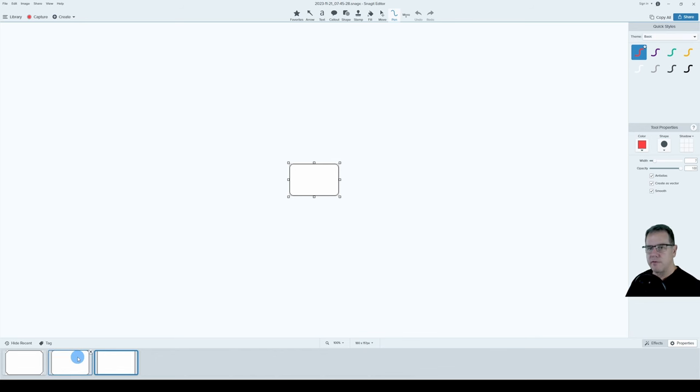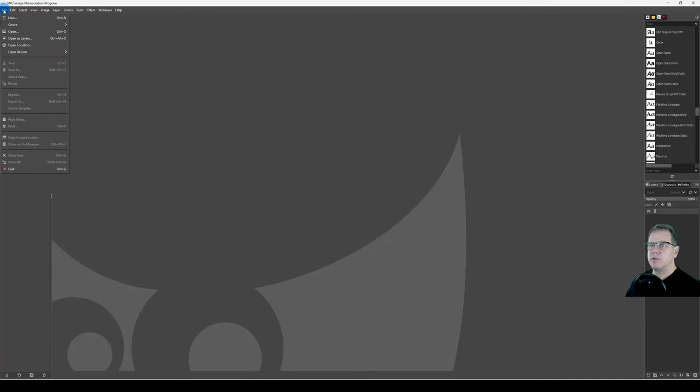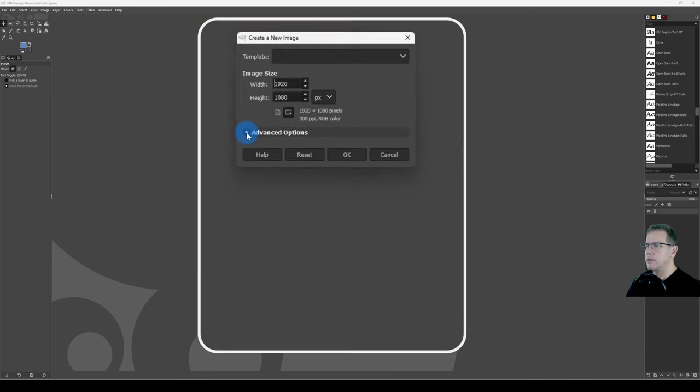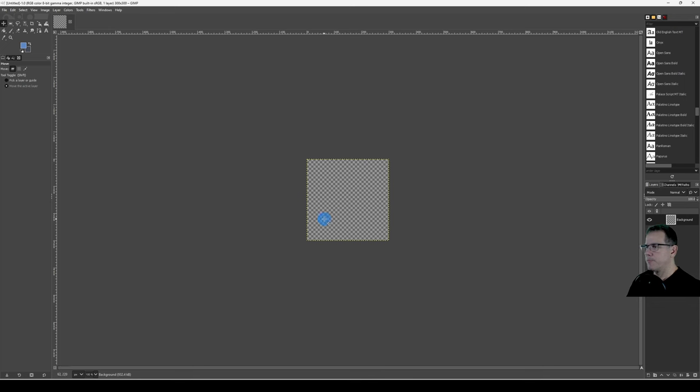So now that we have our images scaled, we'll start an image editor of your choice. Could be Photoshop. I use GIMP because it's free and it's good. And we'll just start a new image. Needs to have a clear background, so a transparent background. And we'll make it 300 by 300. Now we'll copy in the images we've just created.